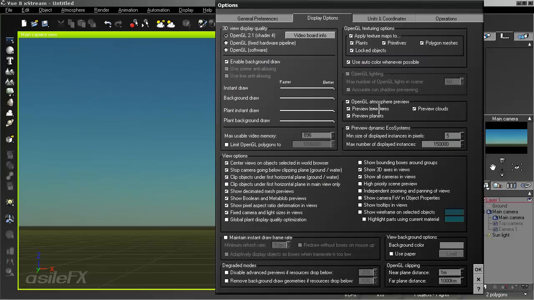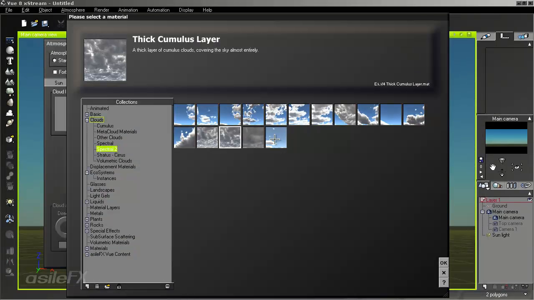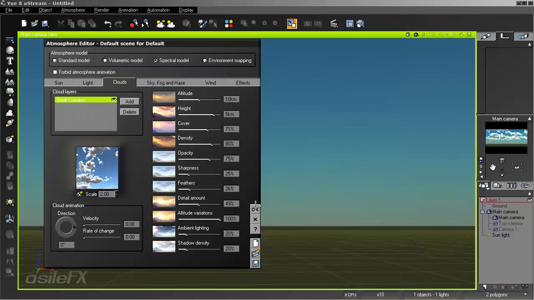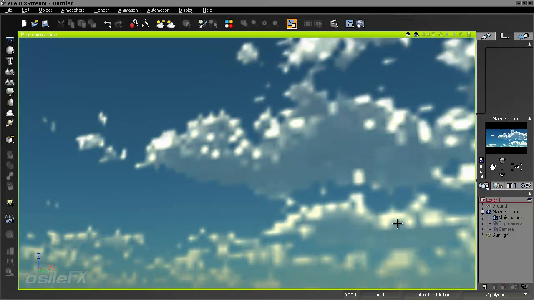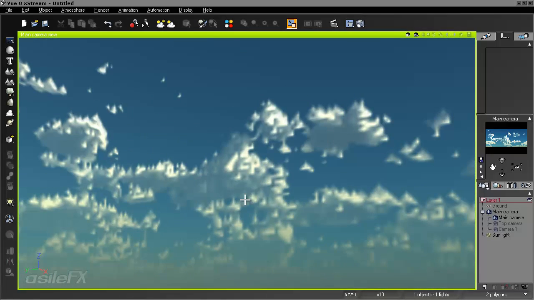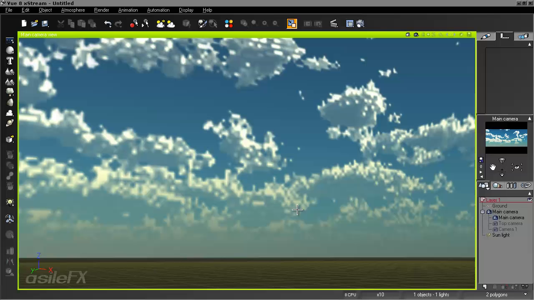So in File Options, you can see under OpenGL Atmosphere Preview, you can select to show the planet object, which is just a kind of a two-dimensional object plane that faces the camera, lens flares, and then clouds. So if we add a cloud layer, what it's going to do is then render within the viewport. And this does make it a little bit easier to really see what's going on with the atmosphere without having to do any extensive renders.